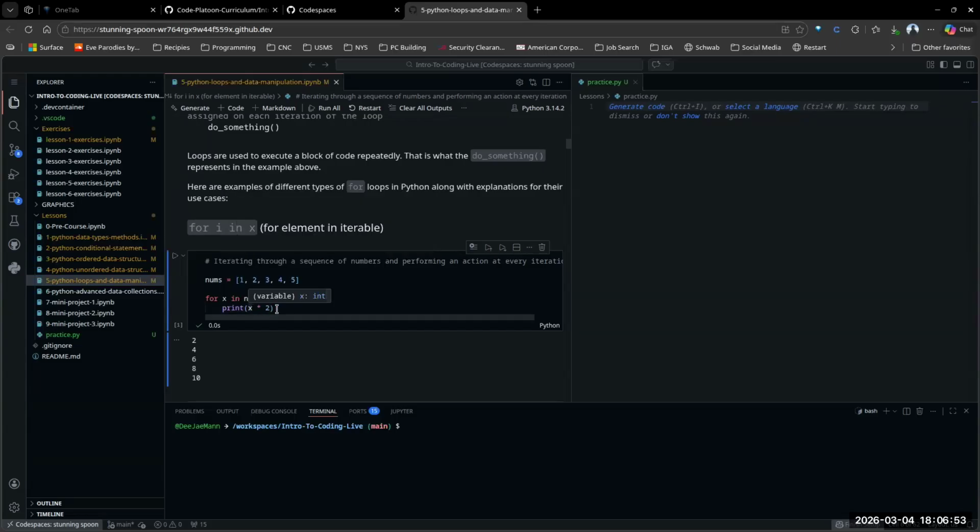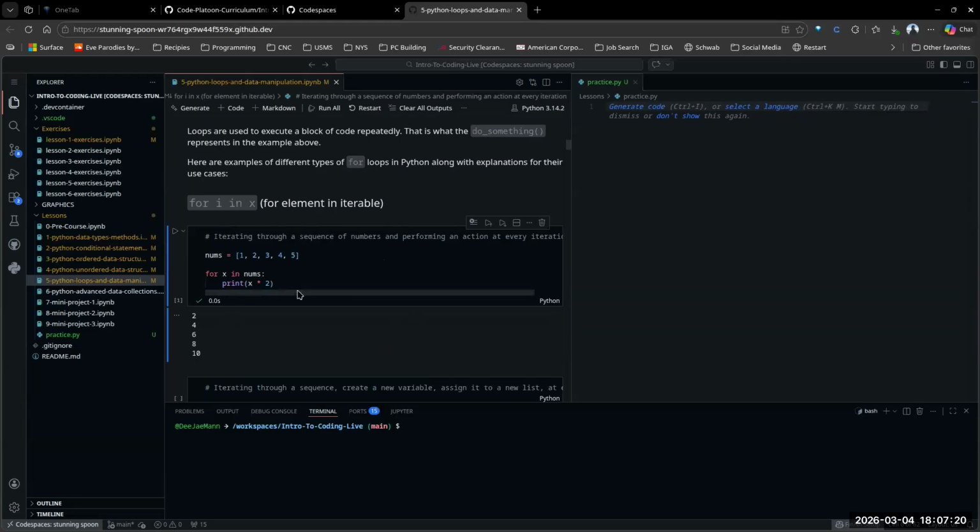So 1 times 2 is 2. And then we repeat the loop. 2 times 2 is 4. 3 times 2 is 6. 4 times 2 is 8. 5 times 2 is 10. Now this will run until we run out of elements. We won't get any errors. We'll just move on to whatever's next in our processing. In this case, we don't have anything. Any questions there?